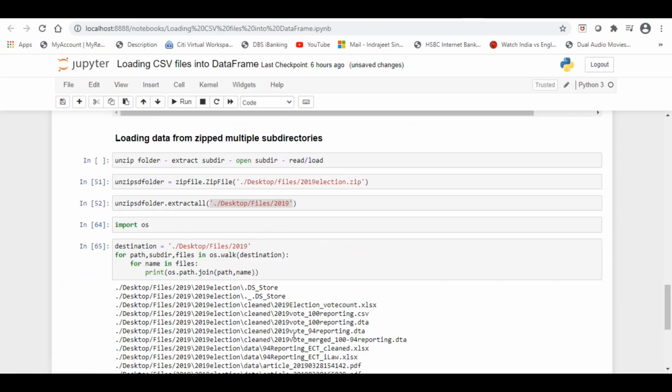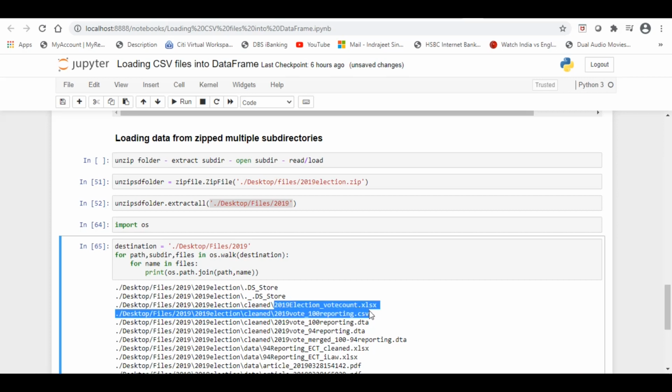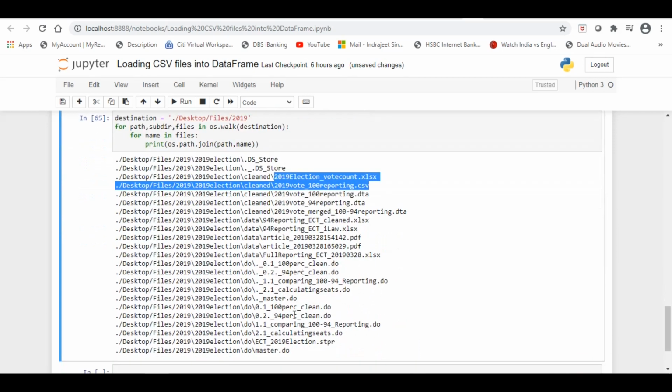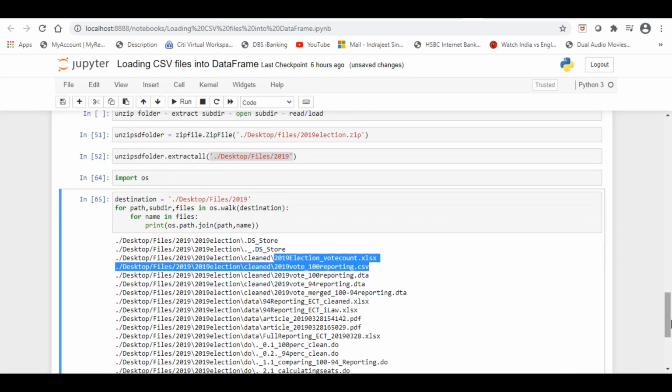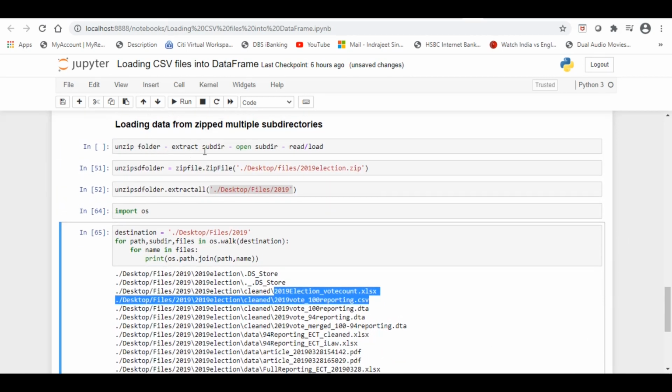Now if we run this, yes, you can see inside desktop we have file, then 2019, then 2019 election, then this, here we have a clean folder, and inside that we have an Excel file, CSV file, data file. So all available file details are now printed here with their respective path. Okay, so what we have done: we first unzipped the folder, after that we extracted all the subdirectories, saved them into a destination folder, and then we opened that folder as well as all the subdirectories and printed the file names with their respective path.